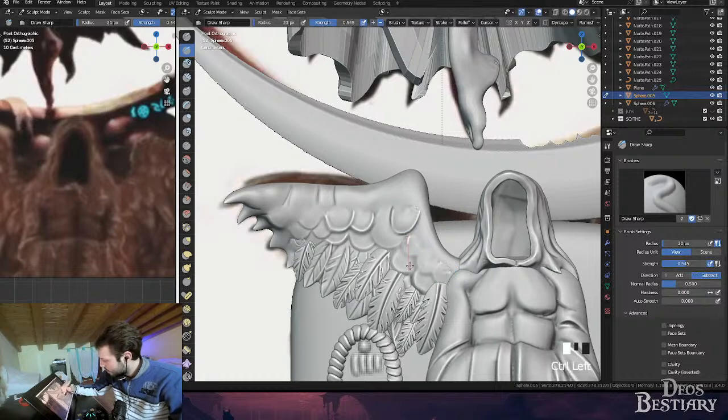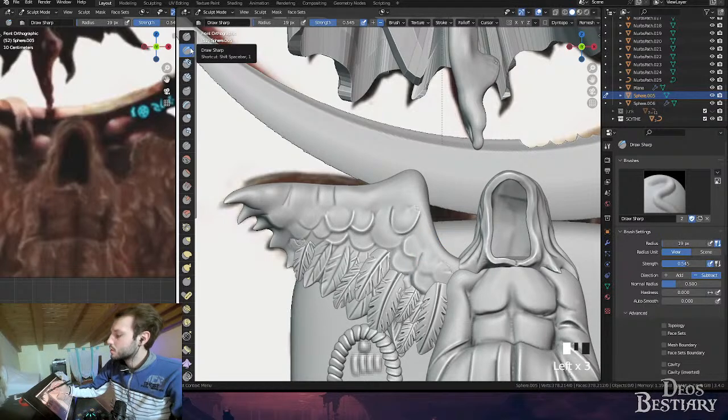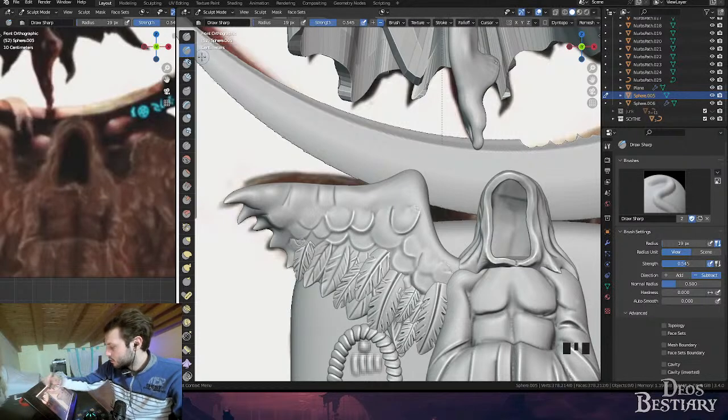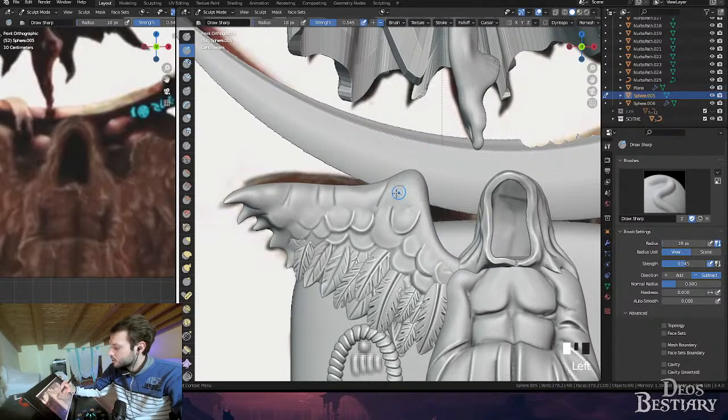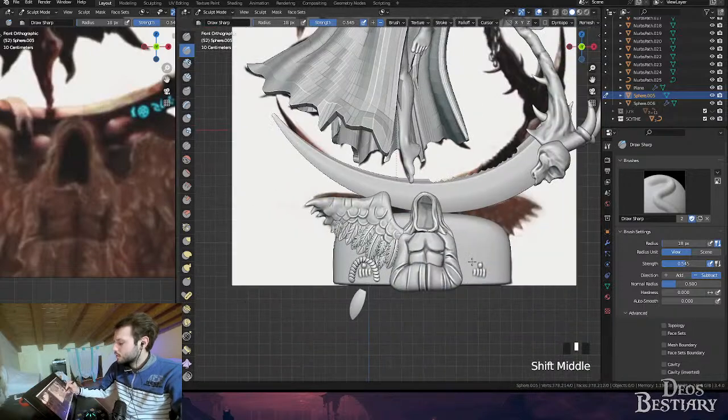I'm using the clay brush to add some material to the mesh, and then I use the strip brush, if I'm not wrong, the draw sharp to crease and decrease the mesh. Okay, there we go.